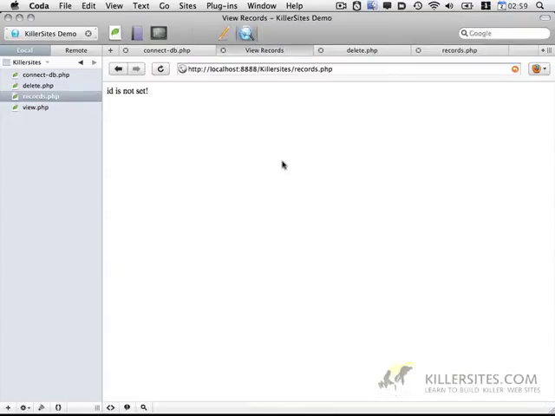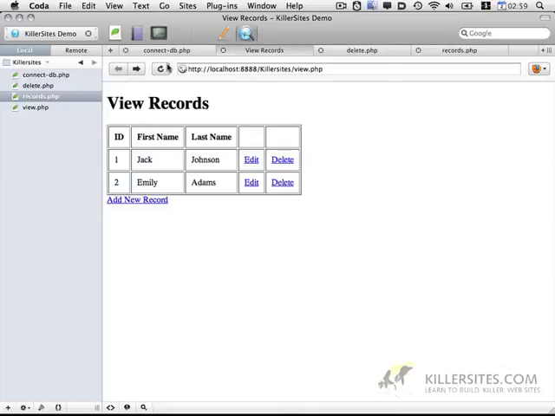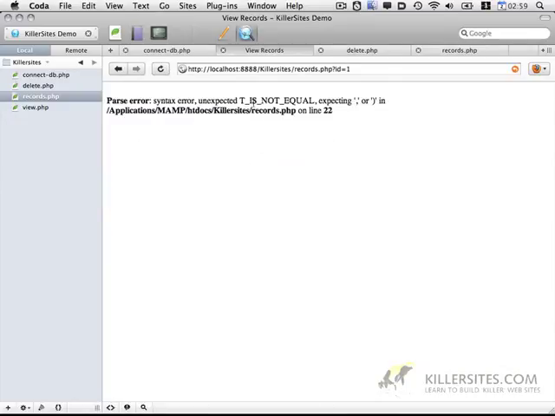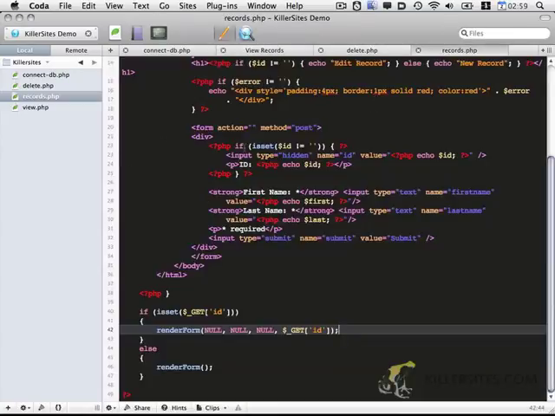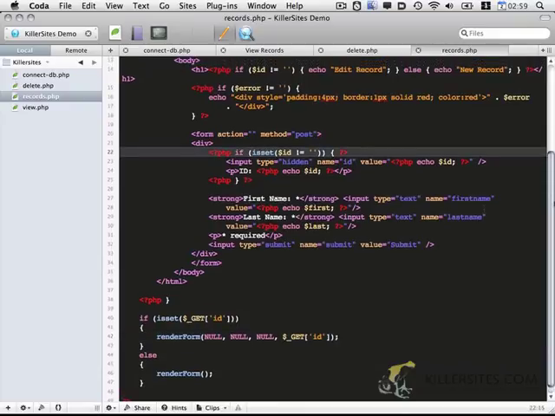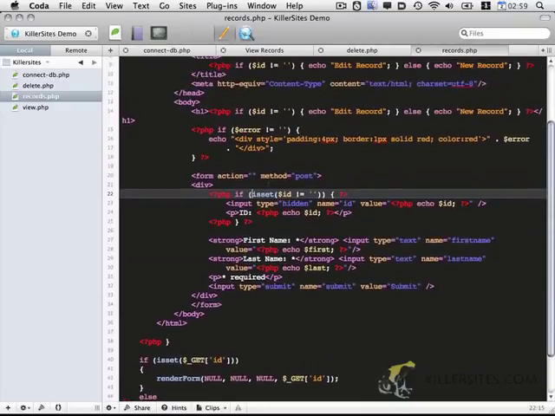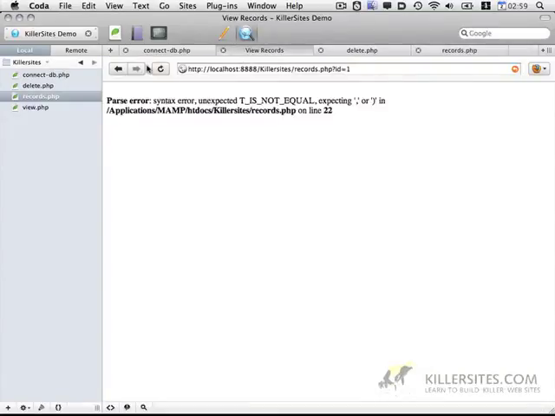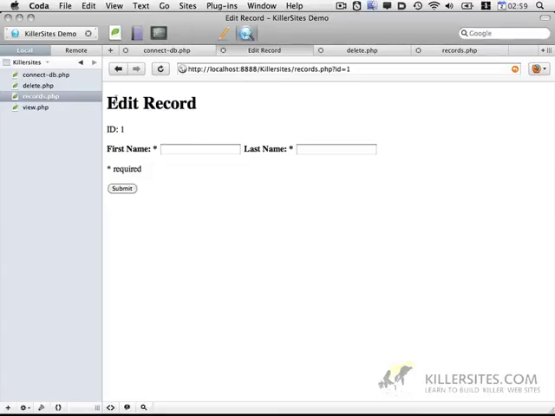Okay, let's save it and preview and see what we have. So I'm going to refresh. So editing, line 22. Oh, I'm sorry. We can't use isSet here. We just need to use if ID, like so. Okay. So we have our edit record, we have the ID of the record that we're editing, which is based on that. We have first name, last name, and a submit button.